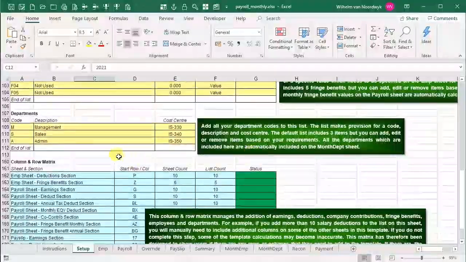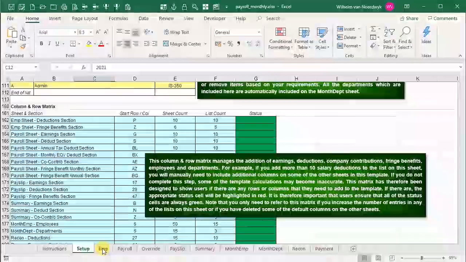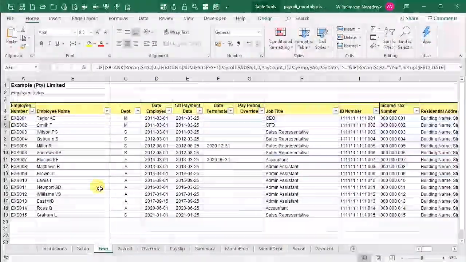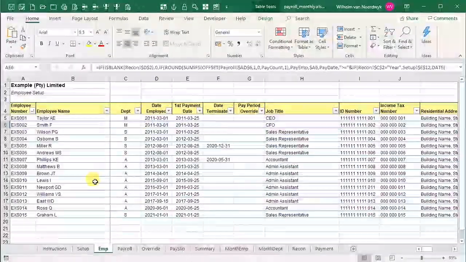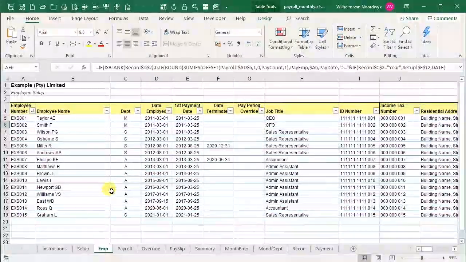Okay, and the next section is departments. So you can set up department codes and set up a cost center per department code. Let's go to the EMP sheet. An employee number needs to be created for each employee. Then you enter the employee name, link the employee to a department.